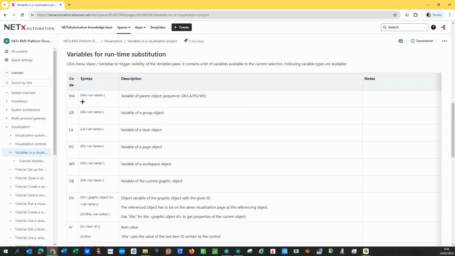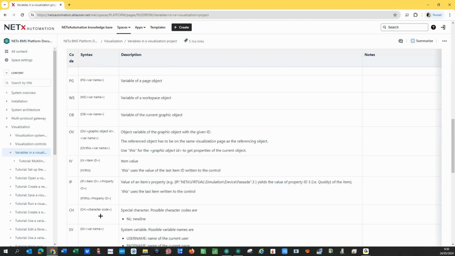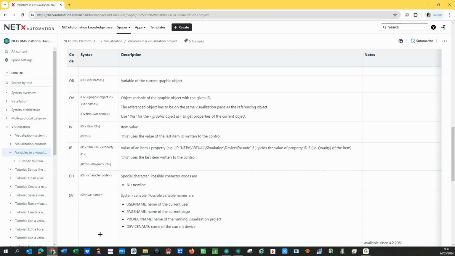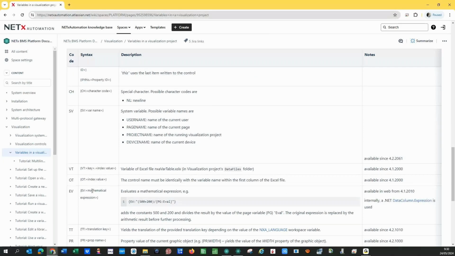If it's a master variable, if it's a group variable, a layer, page, we will use pages the first time, page variables, object variable, depending on the current graphic object, it's also possible. Item property variable, so character code for example, to get a new line. I will use many of these in my examples, okay? System variables also, variable for the text's mathematical expressions. I have used a lot of this.